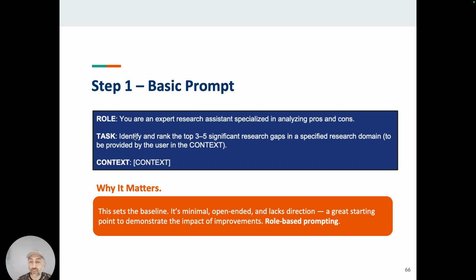In the task section, I ask AI to identify and rank the top 3 to 5 significant research gaps in a specified research domain that's defined in the context section. I separate task and context just for the sake of readability. It's not important to define your research area or your question in the task, but since I wanted to use this prompt as a template for different purposes, I separate task and context.